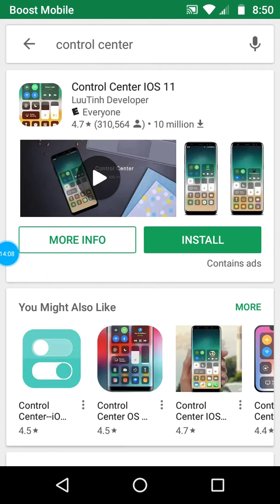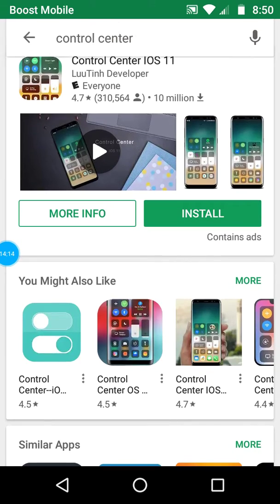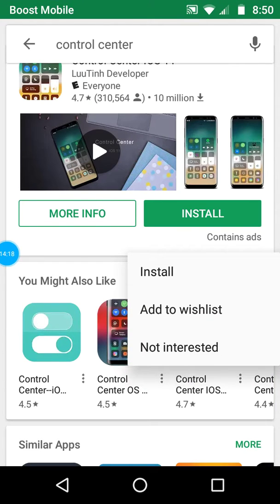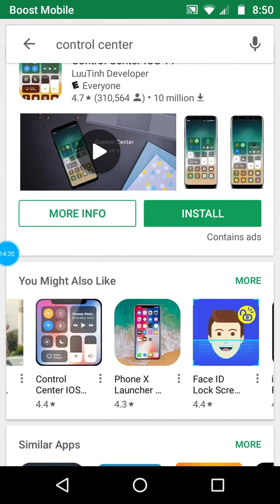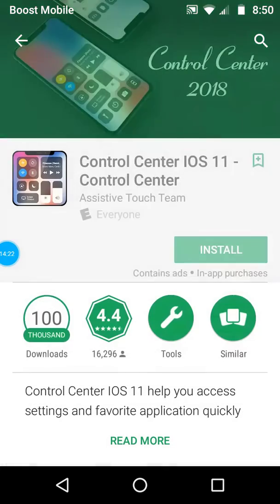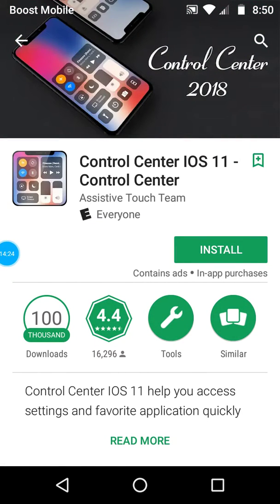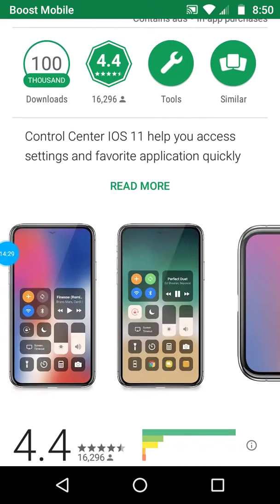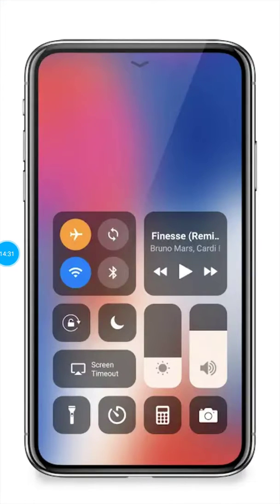Okay, so now we're going to look at another one called Control Center OS 11. Or is this the same one? That's the same one. Okay, all of these look very, very similar. So we're going to go with this one, Control Center OS 11, Control Center by Excessive Touch Team. Okay, so let's review the basics of it.